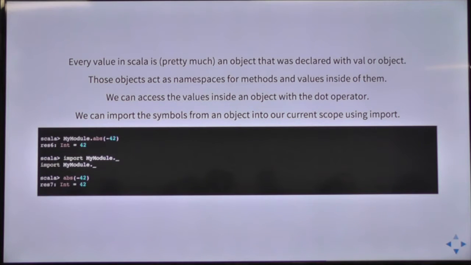Is that in the room? Yeah, that's good. And then we can just call that, because that function is in scope now, well, method.